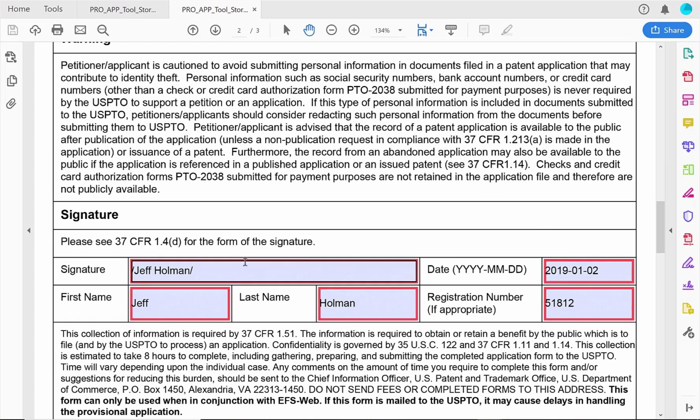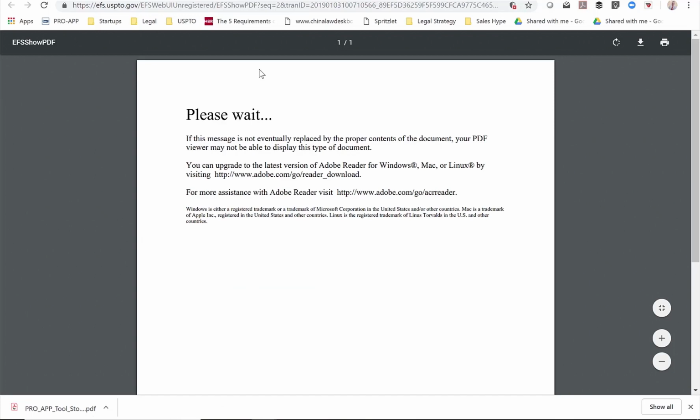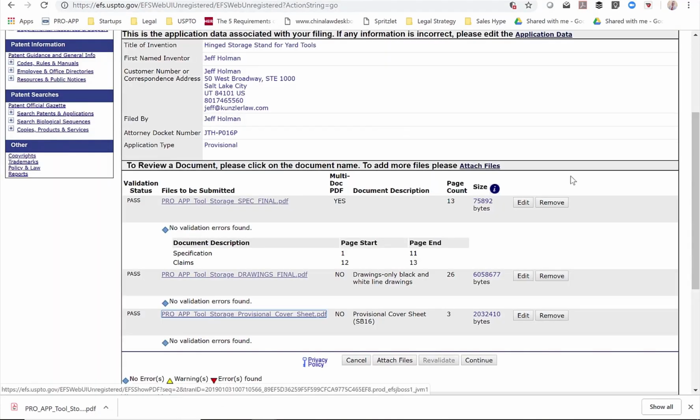And just to be thorough, I go and double check to make sure that the signature is applied properly on this document. After reviewing each of these documents, I simply close the windows. I'm now back to the same page where I'm able to review my documents.